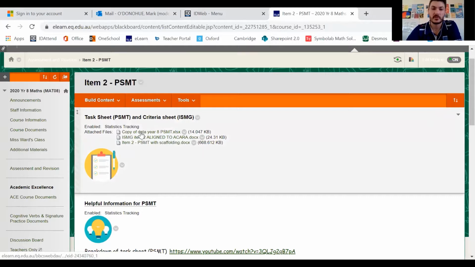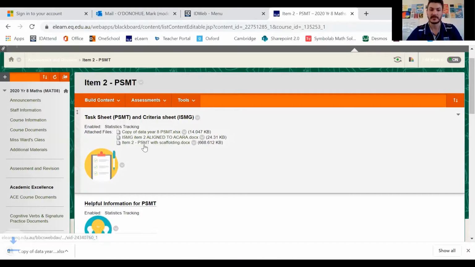And you'll notice straight away, there's 3 files here. The first one is copy of data for year 8 PSMT. So you already have the data in the task sheet, but it's just a screenshot. If you want to look at the actual Excel document, you come here, you click on that top link, and it's going to open a file for you or download a file.